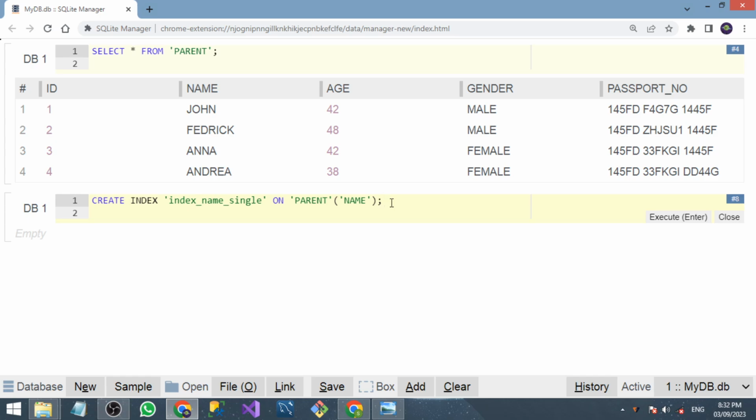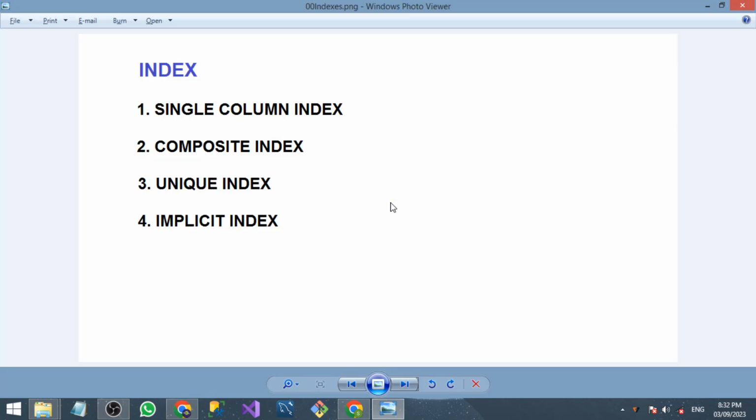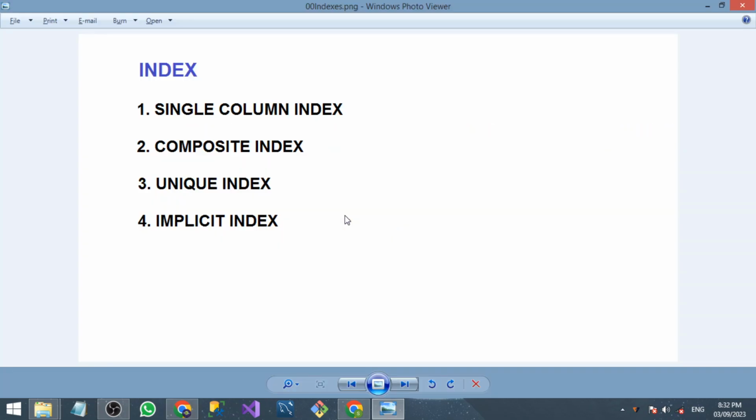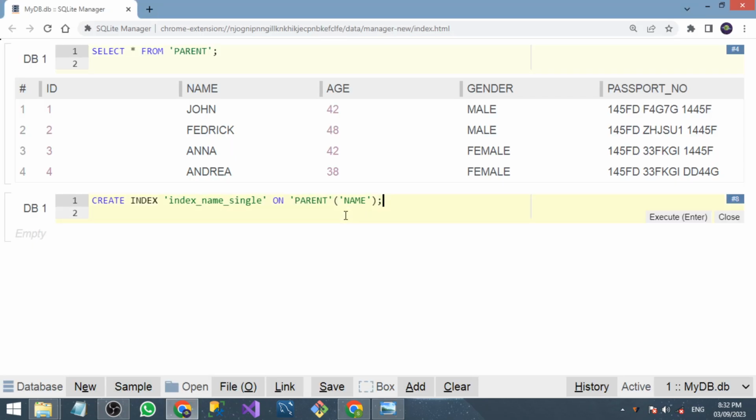In the next video, I'll explain about composite index, which means creating an index on more than one column. And after that, I will explain about unique index, then implicit index, one by one. So this is how we can create a simple index on a particular table.